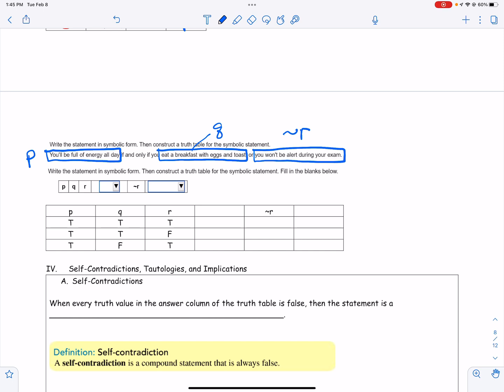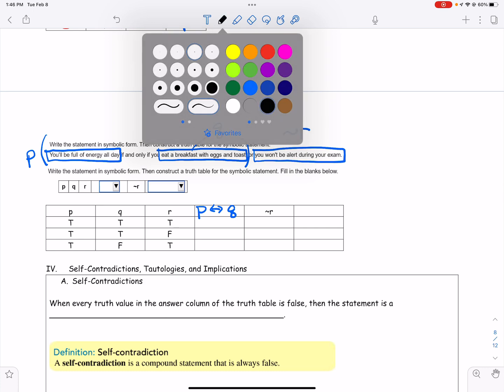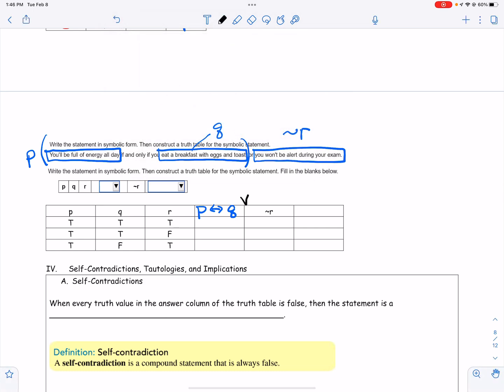So the first thing that we want to do is we want to share the relationship, because if you notice there was a comma after toast, we're going to put these two things together. So this first drop down box is going to be P if and only if Q, okay? And then we have to figure out what not R is. And then we're going to do the or in between. And so this right here is basically going to be P double arrow Q or not R, okay?